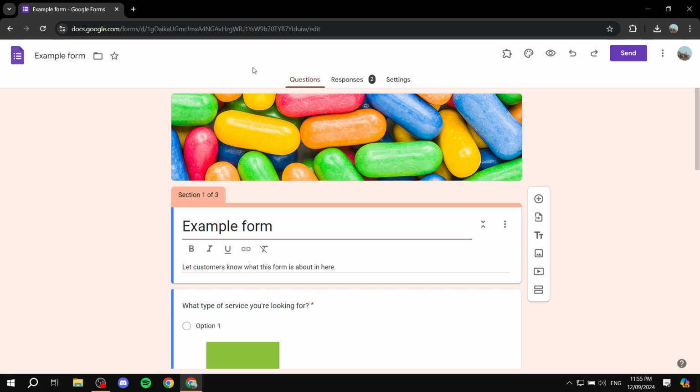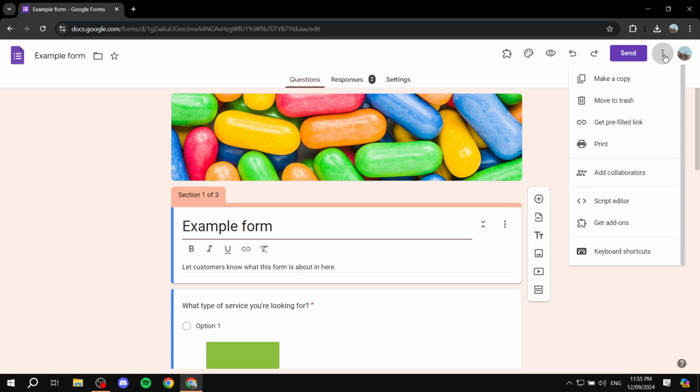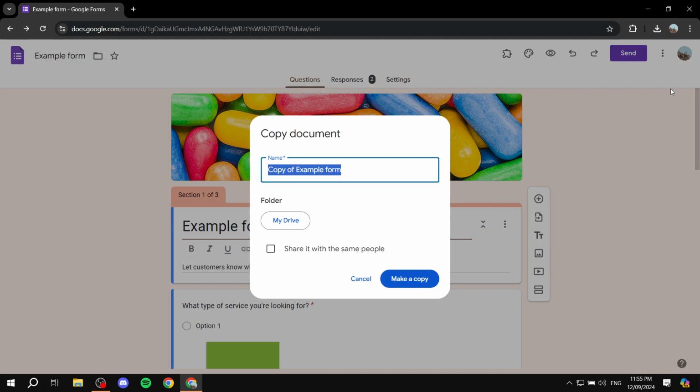So to do so, you just open up the form like I said earlier, and then you would want to click on the three dots on the top right corner. So just go ahead and click on that. And then from here, the first option that you will find is make a copy. So this is going to basically copy this entire form and create another one. So just go ahead and click on the first option.